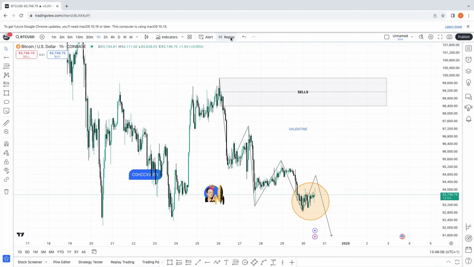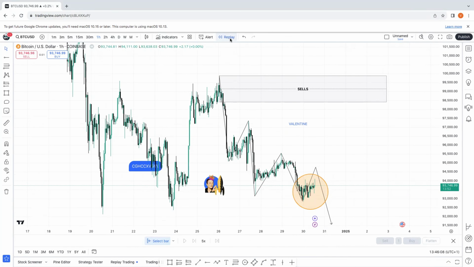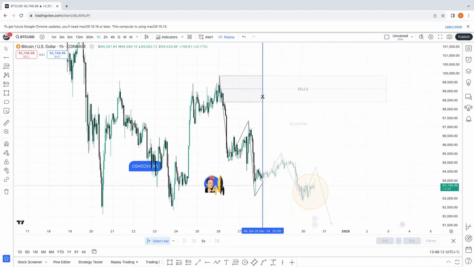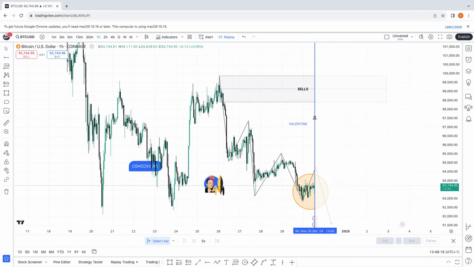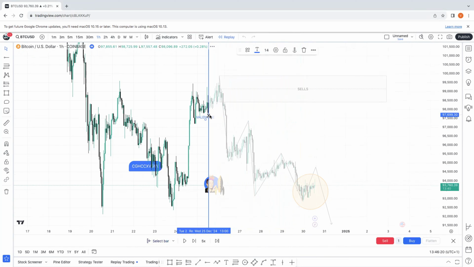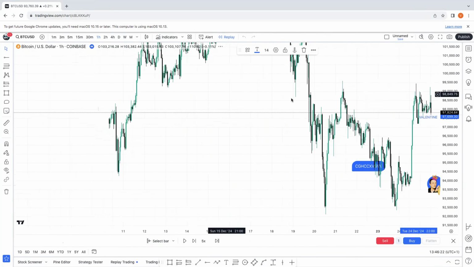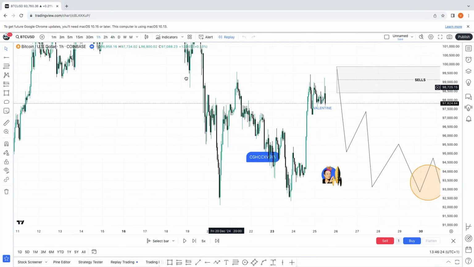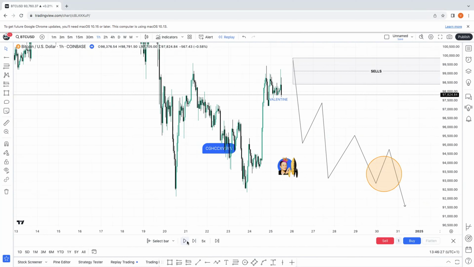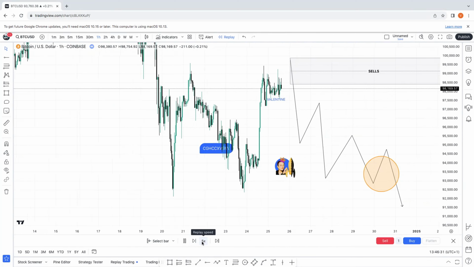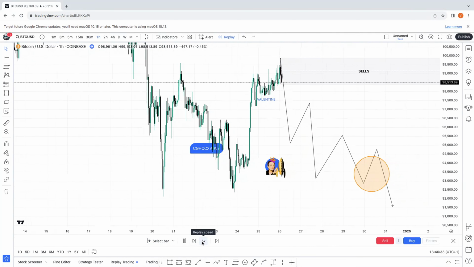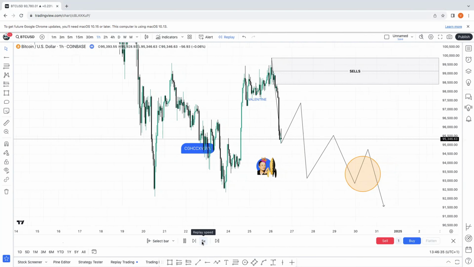The next thing is the replay button. Now, this replay feature is very important. It helps in simulation of price. Let's say, for example, you can use this to cut price to wherever you want, and just watch how price is playing out. So if you want to have an experience of the real market, how price plays out, you can decide to use this replay to actually cut price.